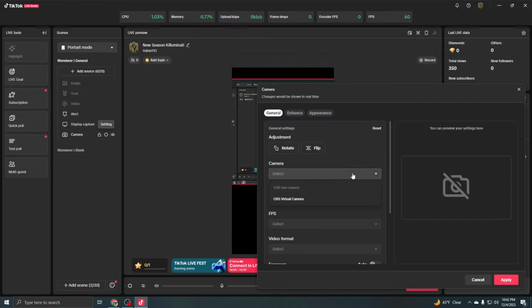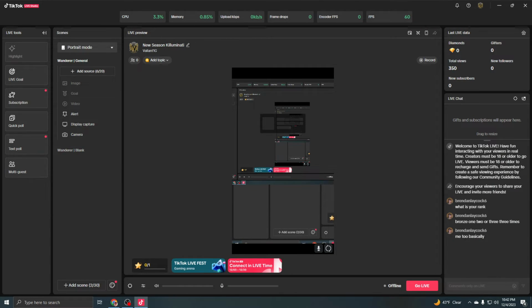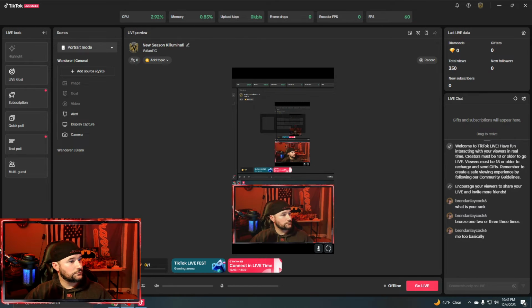See how it says camera? Change it from your camera to OBS virtual camera. Hit apply. And then as you can see, when I bring my camera back up, it is now set up on my OBS and on TikTok Live Studio. So now you can have your camera on OBS, multi-streaming, and on TikTok Live Studio.